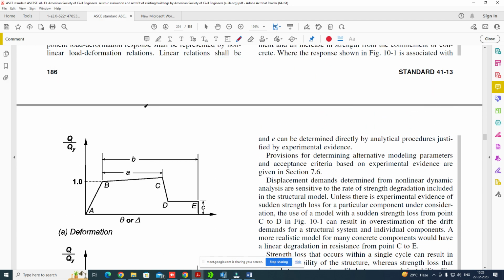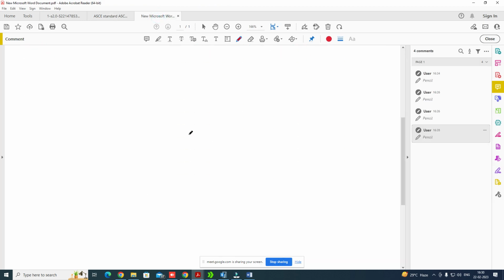And this backbone curve I have also discussed in the last class. Again I will just give a brief about this.